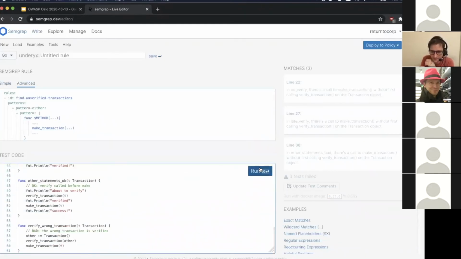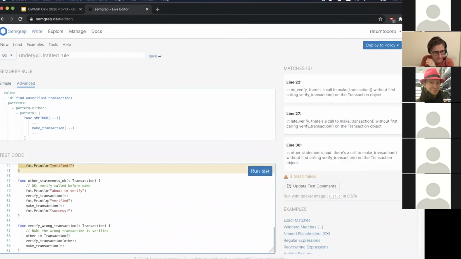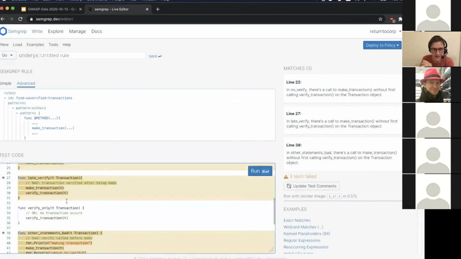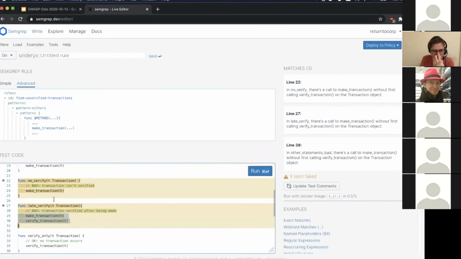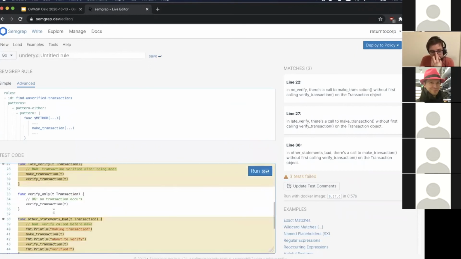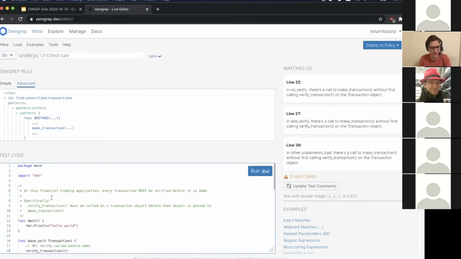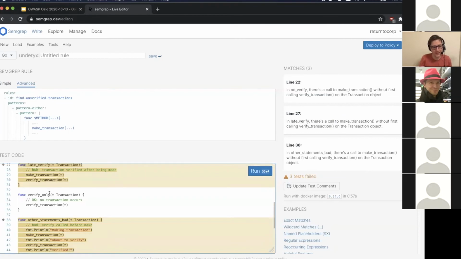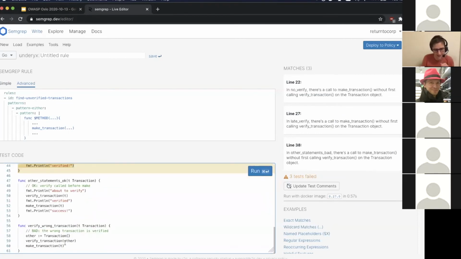shows a whole bunch of different issues, such as here, somebody makes the transaction first and then verifies it. That's marked as an error. Again, same thing here, or just not verified at all. And so you can see that in any case, Semgrep understands the order of the function calls and all that, except one case actually.